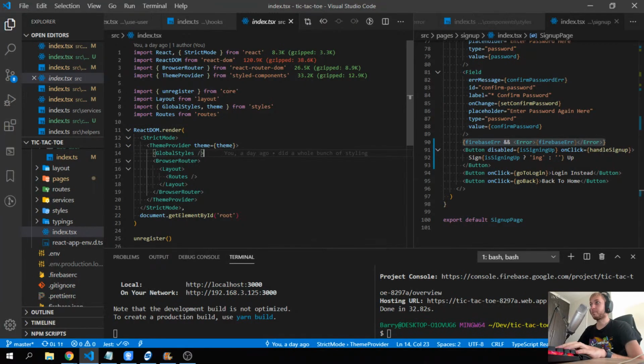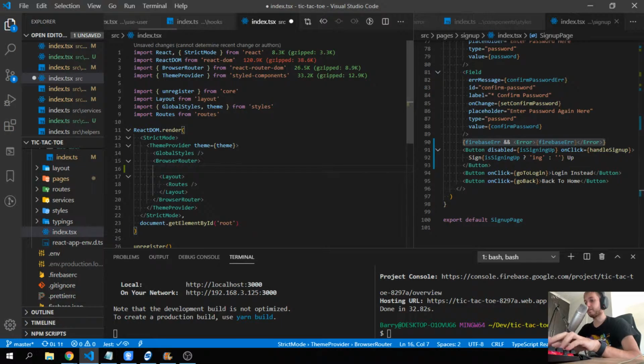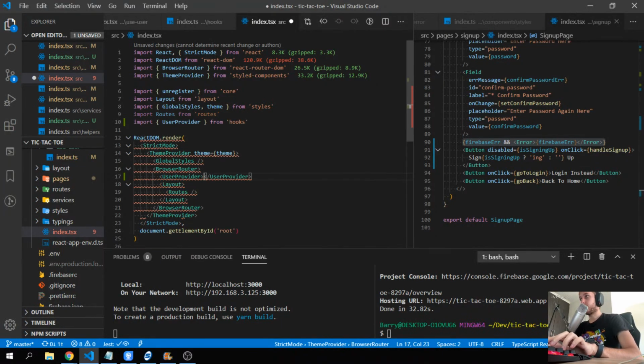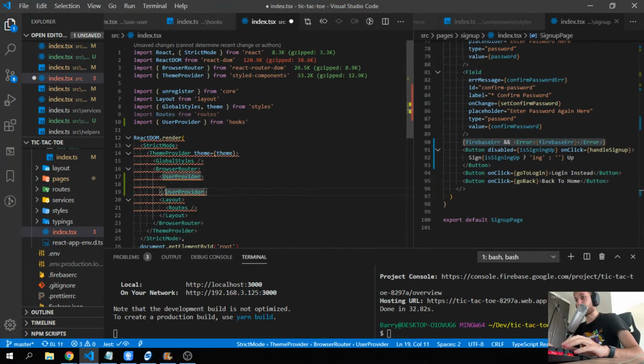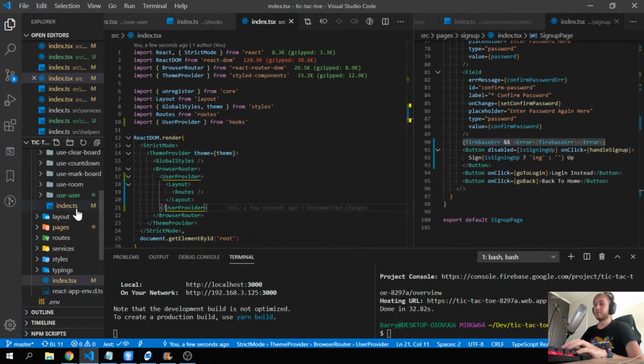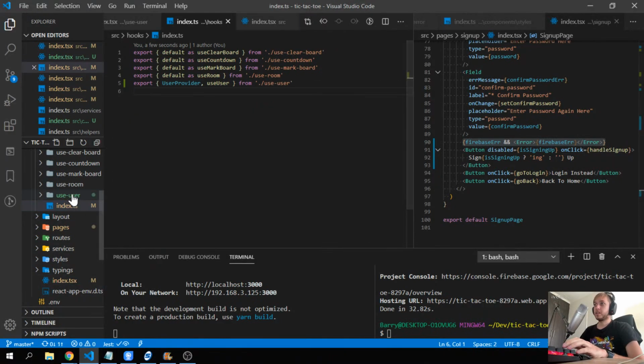I'll just wrap it up over here, I guess. Where should I wrap it around? Around the layout. There you go, it auto imported it for me. And that's good to go. Cool. So that means now in our app, we can use the useUser thing that we just exported.